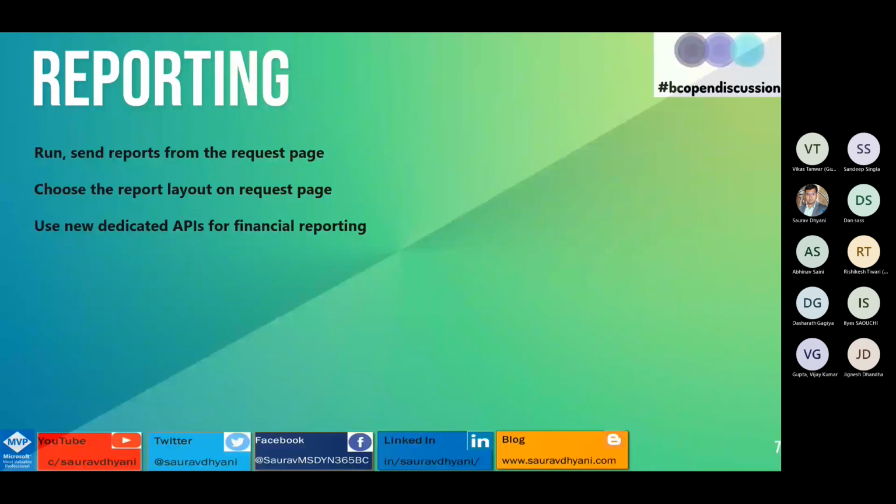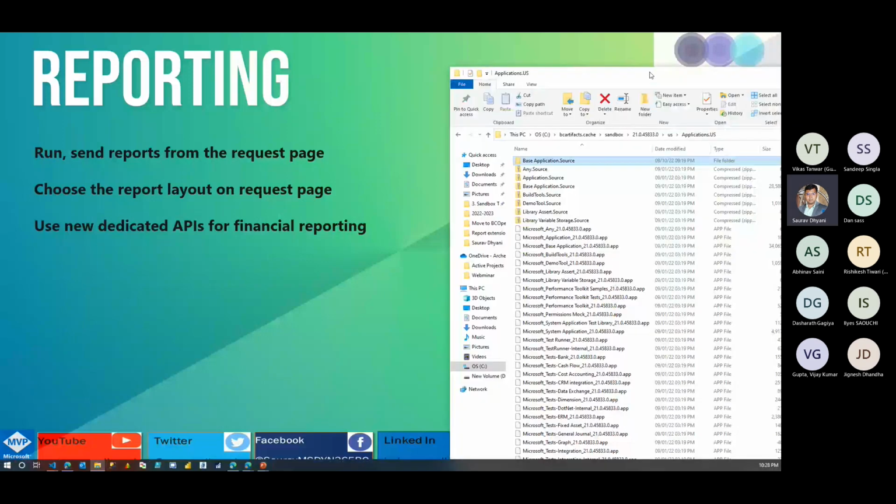Okay. Now, we were talking about the dedicated APIs for financial reporting. So if you are not a huge fan of Power BI, or if you don't operate in that domain at the time, Microsoft started focusing on Power BI using a separate section of APIs for financial reporting. So let's go into the source code of version 21 and let's try finding out some apps.